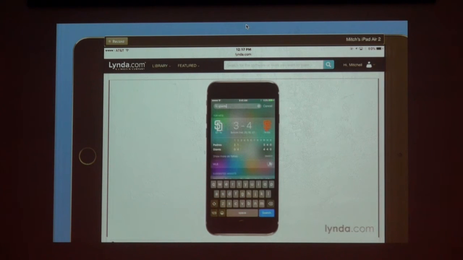There's a game that the Giants are currently playing right now, so it gives me the current score. Now if I search for a different team that did not have a game currently taking place, so for example I'll search for a football team, it'll just give me the score of their most recent game.